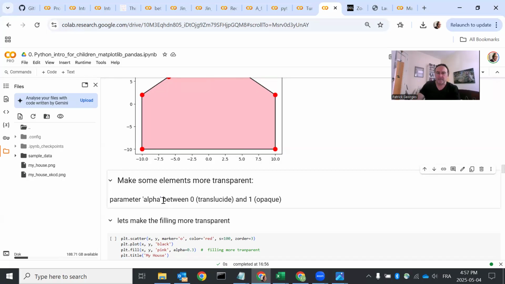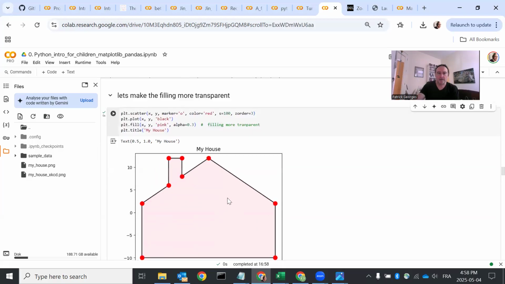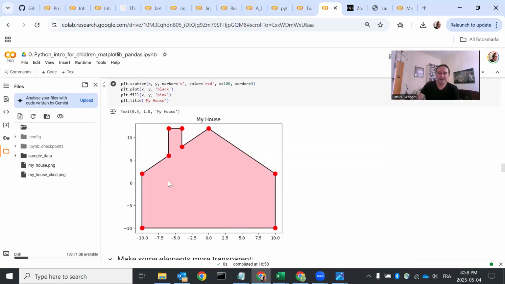When you set that parameter to 0, the element becomes translucent. You don't see it, it's transparent. And if it's 1, it's opaque. So let's suppose that you want this to be more transparent. You can simply add a parameter alpha, and I put the value between 0 and 1. If I put the filling in pink, alpha equal to 0.3, and I run this, it's going to be more transparent, less opaque than that.